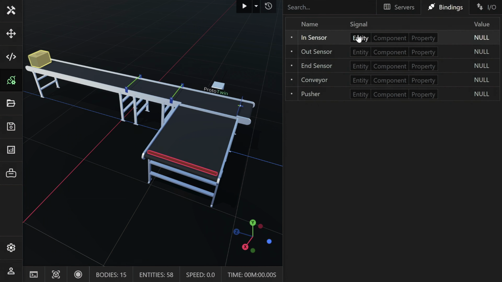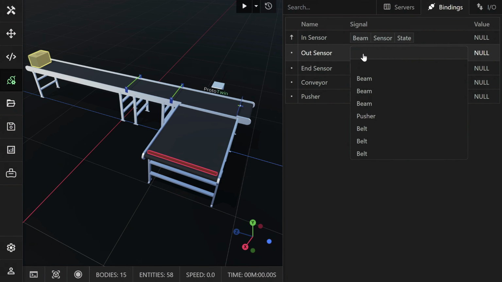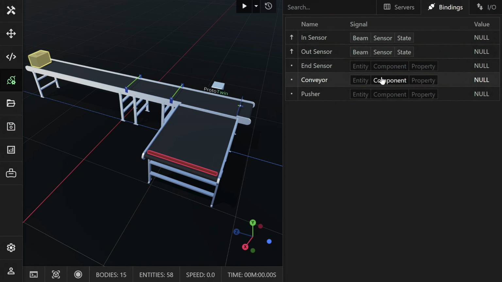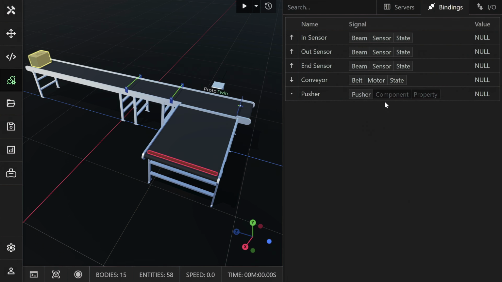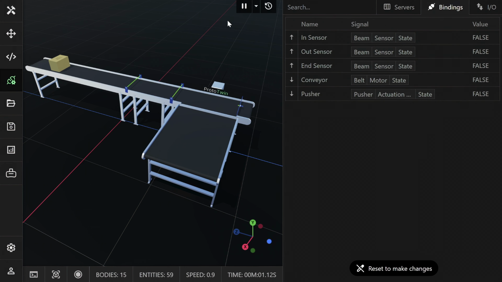Now swap to the Bindings tab and select the signals in the model: the entity, component, and property we want to bind to each of the tags. The input tags are those which get written to the PLC, which then runs the program, so the ProtoTwin Connect client can read the output tags. Okay, now we've set up all the bindings, we can run the simulation.